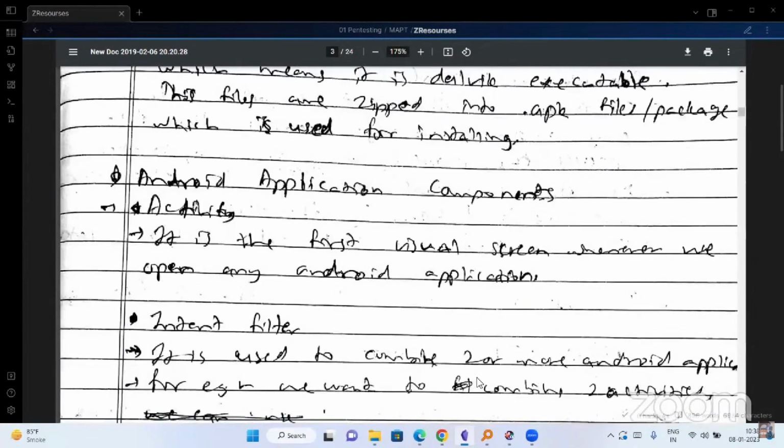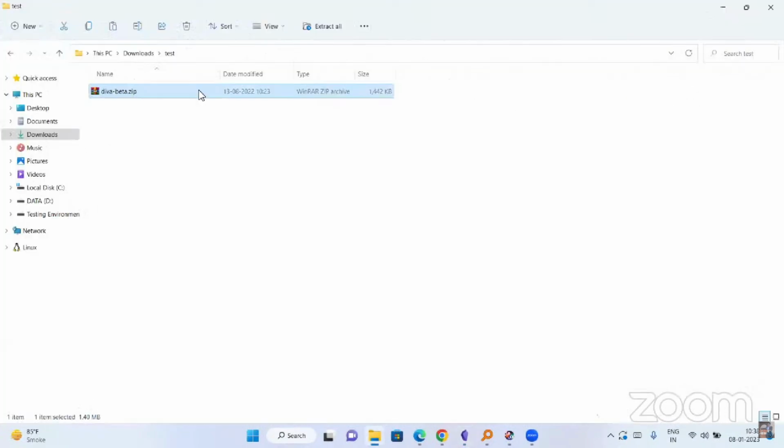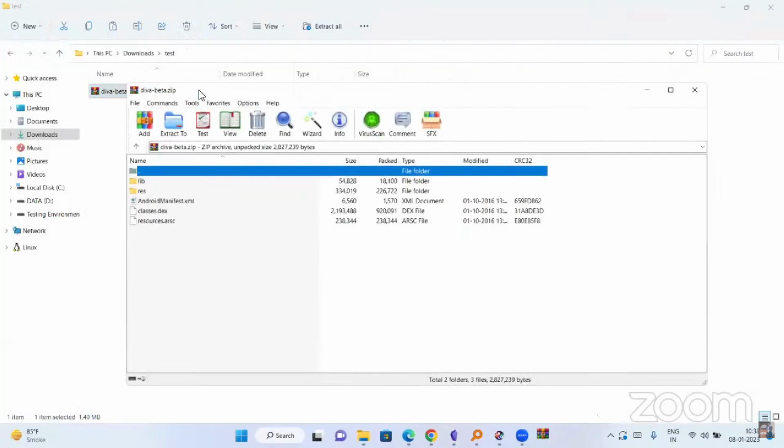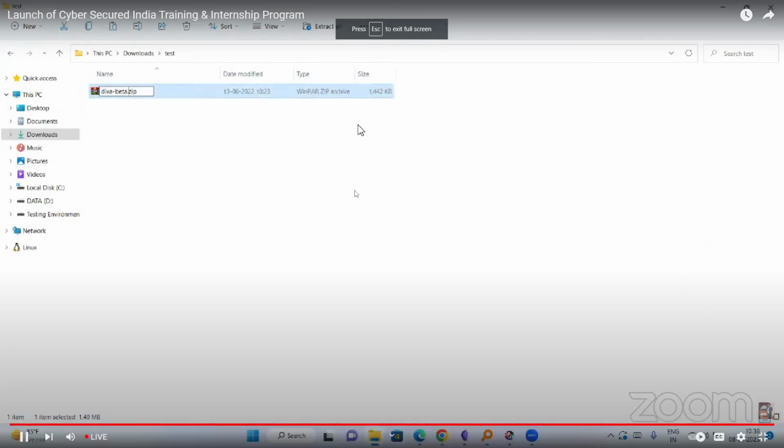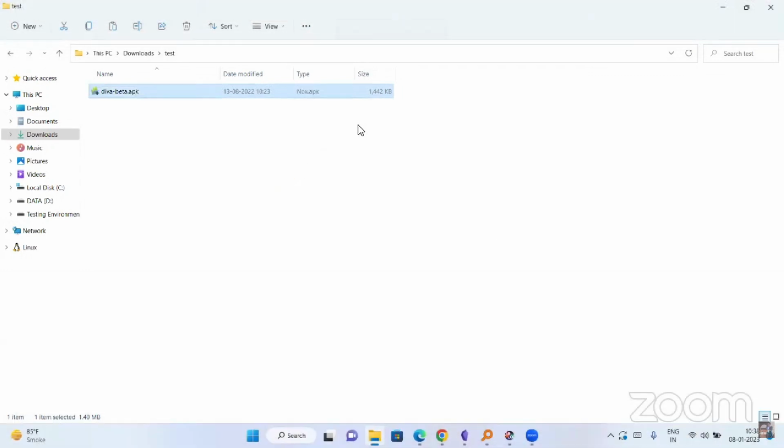Okay, all these components are present in this particular zip file. So basically, this APK is nothing but a zip which contains all these elements. Okay, so we cannot install it using zip. So we just make it an APK, and this zip file becomes an APK, and it becomes an installable or executable file.